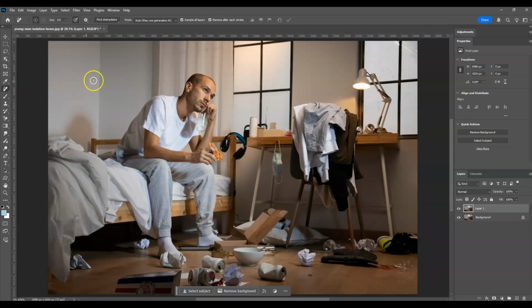For the options panel, I'm going to set the mode to auto, may use generative AI. Then also sample all layers and remove after each stroke. There you go. Now once all set, we may start using this remove tool.